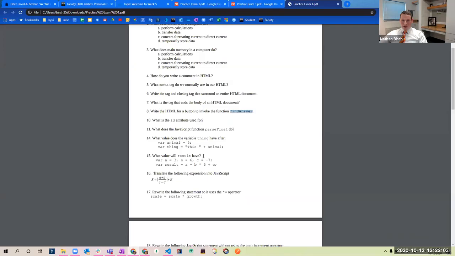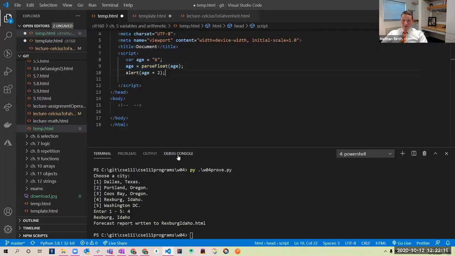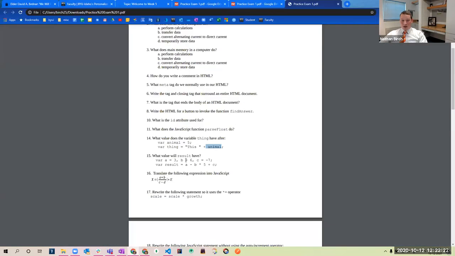What value does the variable thing have after this? We have var animal equals 5, var thing equals this space 5. For your answer, you would just type in this space 5, just like that, exactly how that string would be. What value will result have?